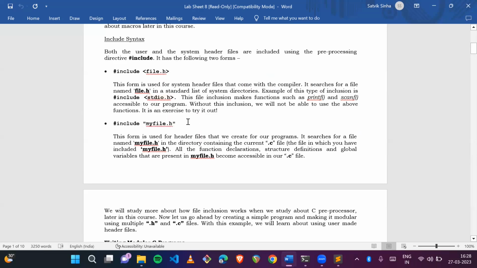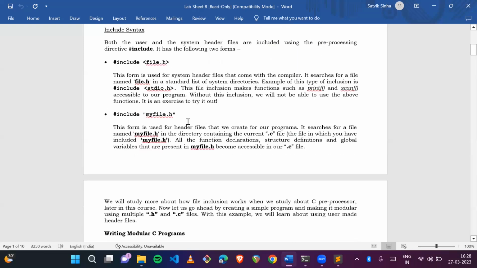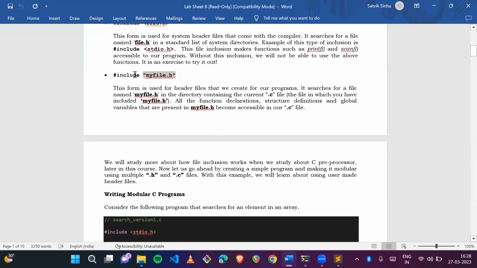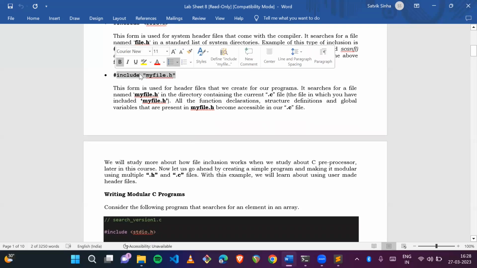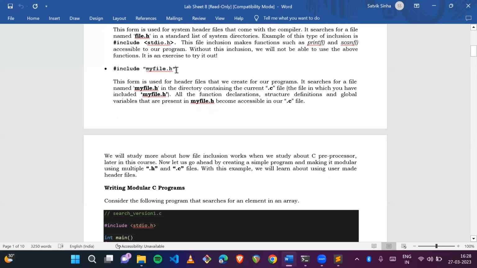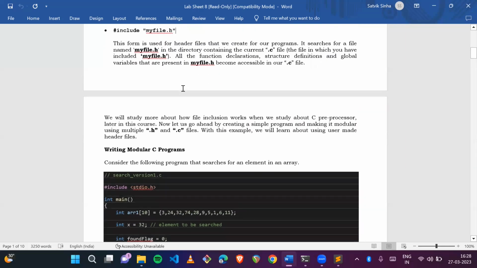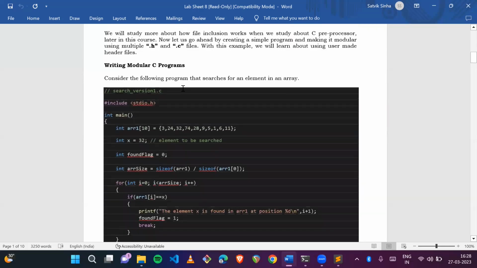directories that it has. And when we create a user-defined header file, let's say the user-defined header file is myfile.h, then we include it in this manner, writing the name in double inverted commas. Upon encountering this, the compiler will search for the file named myfile.h in the same directory as the C file is in. You'll understand all this better when we do an example. So let's start with an example.